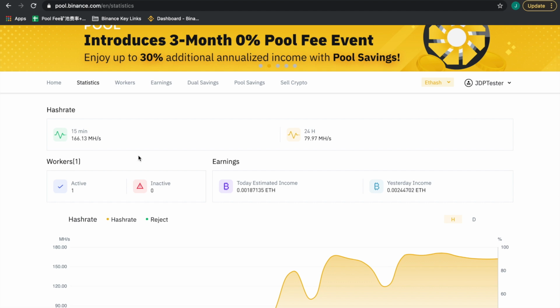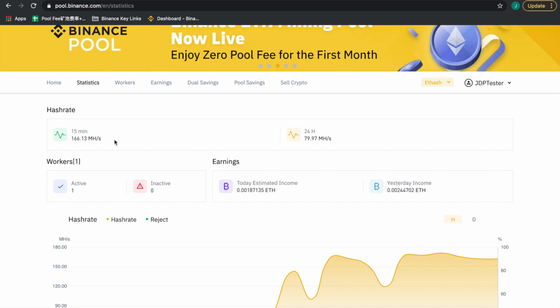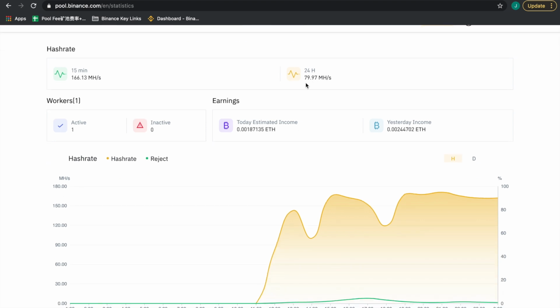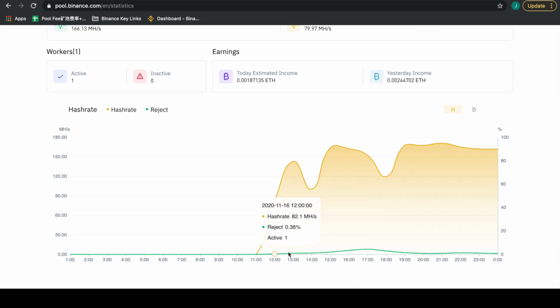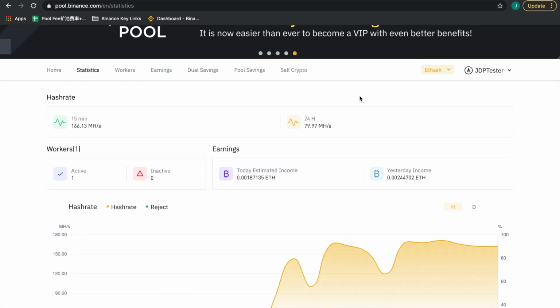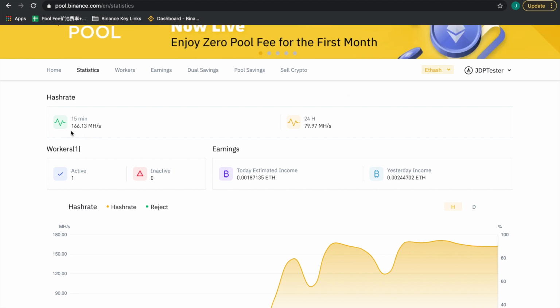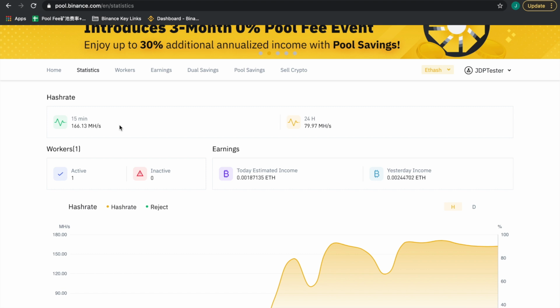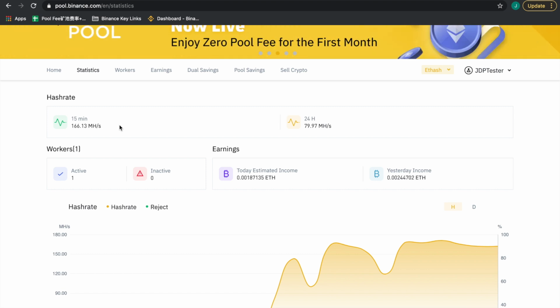As you can see, this is a snapshot of my hash rate every 15 minutes, and this is one every 24 hours. Naturally, this will not be the full around 170 mega hash, as I've not been running the miner for 24 hours straight. Keep in mind that this number can also be different than the Claymore console oftentimes, because it's a snapshot that happens every 15 minutes. So it's important to wait a couple of minutes to see if that evens out with your Claymore console.